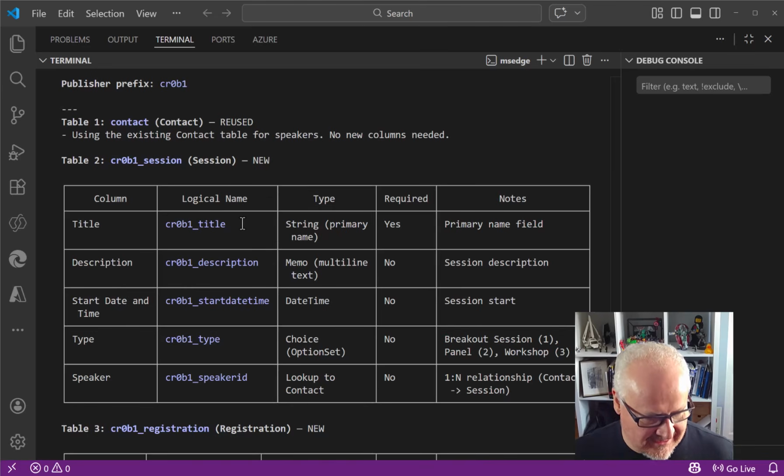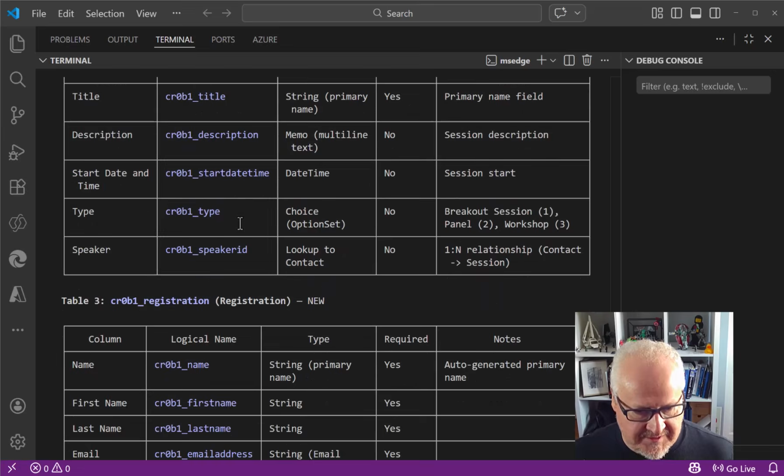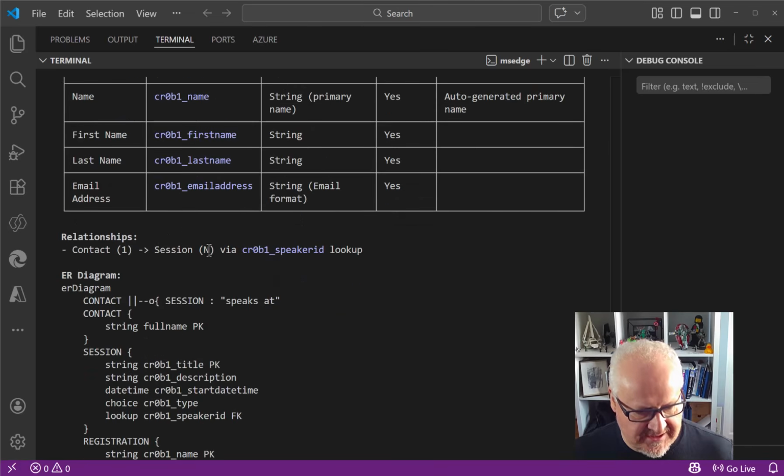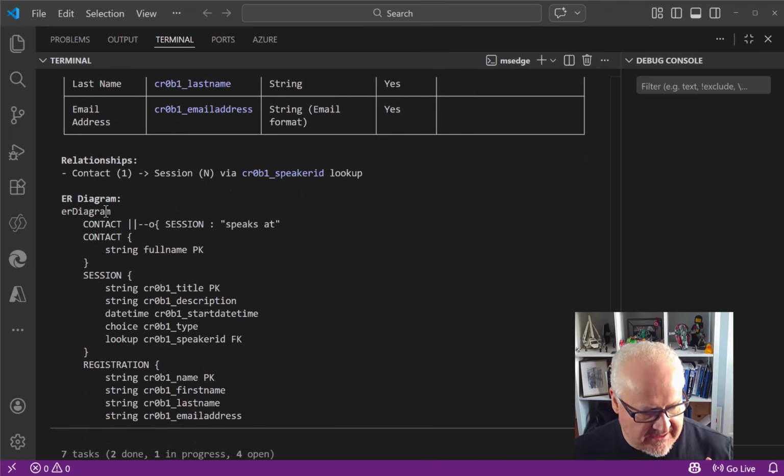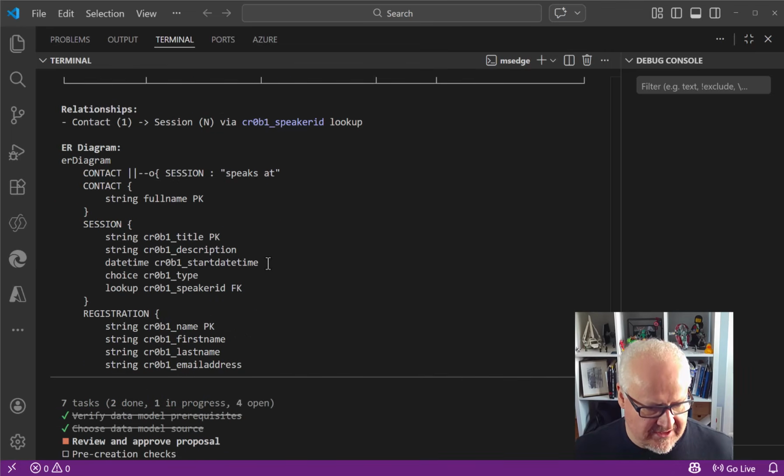It's giving us basically the names, the column names for the registration table. It's telling us the relationships it wants to build. It's coming up with an ER diagram. This is neat. This is using Mermaid format, so we could cut and paste and create a diagram of that if we really wanted to.